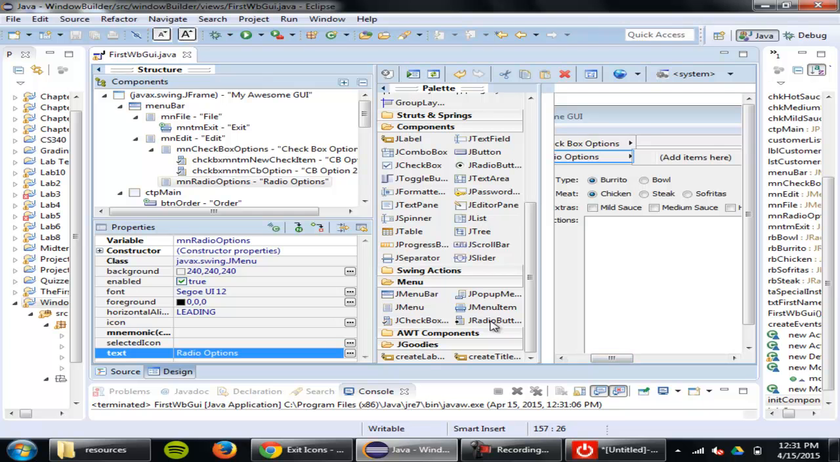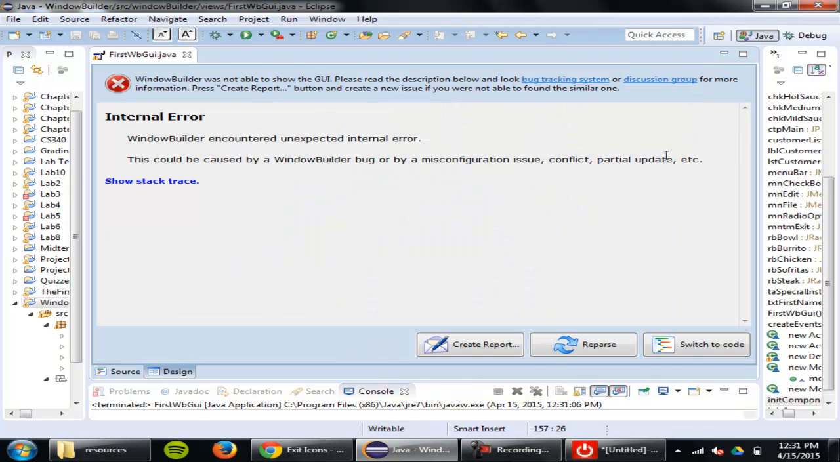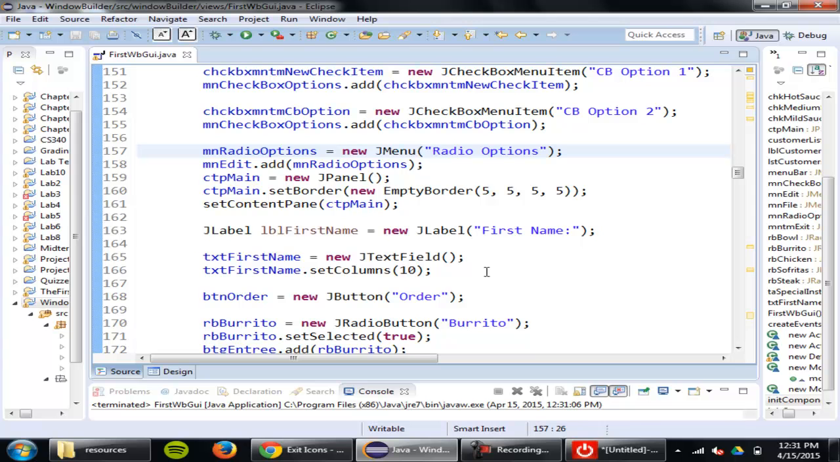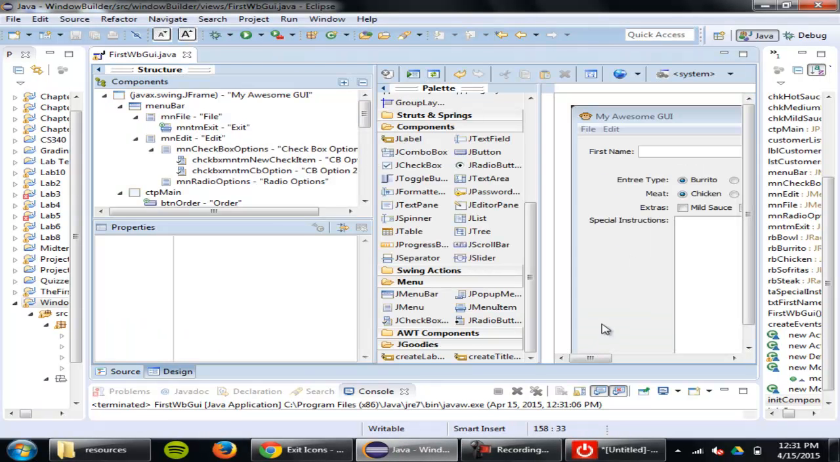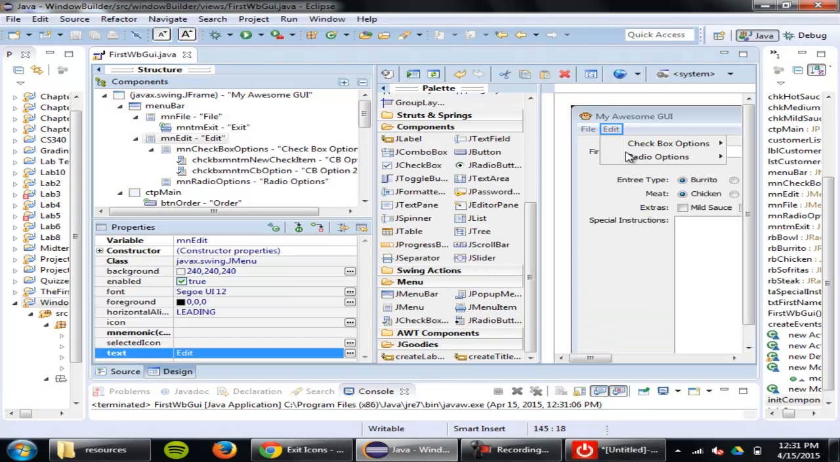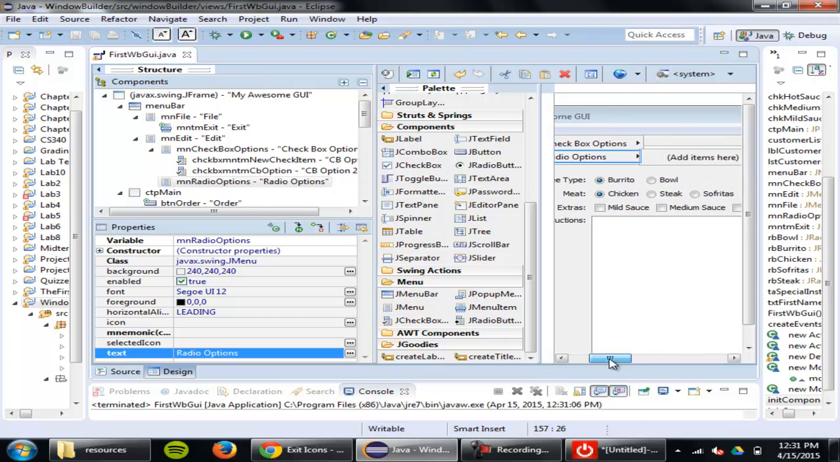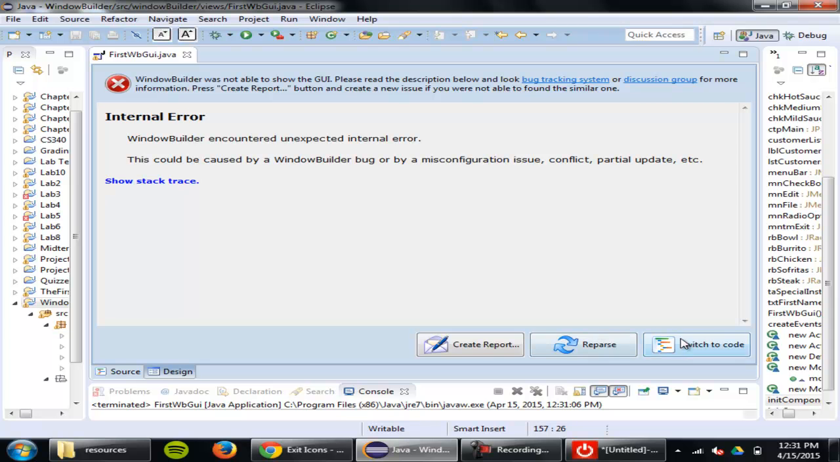Okay, so I'm going to do a JRadioButton. I'm going to add it. What's it not like? Try it one more time and then we'll give up. I think it's not going to work. I don't know why.